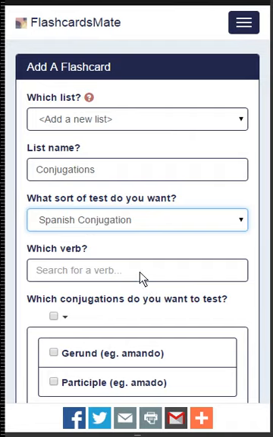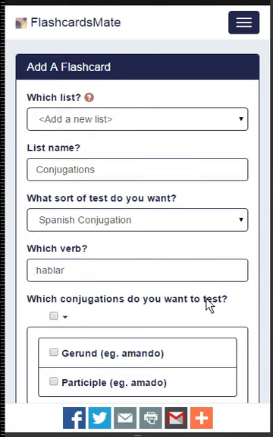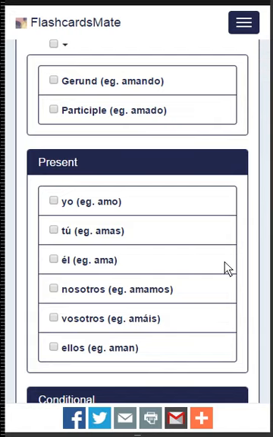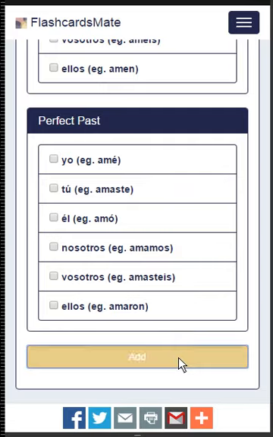You will then be prompted for the verb that you want to test. So in my case, I want to test hablar. You'll also be prompted for the conjugations that you want to test. I'm going to test myself on the present tense for hablar. So I select the 6 present tense conjugations for hablar, and I add the flashcards.